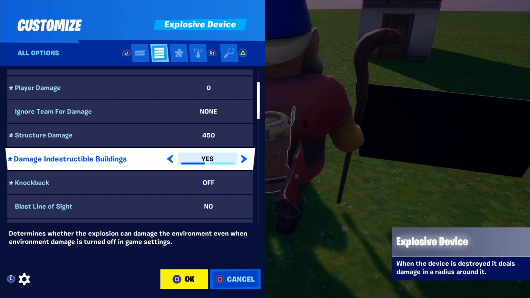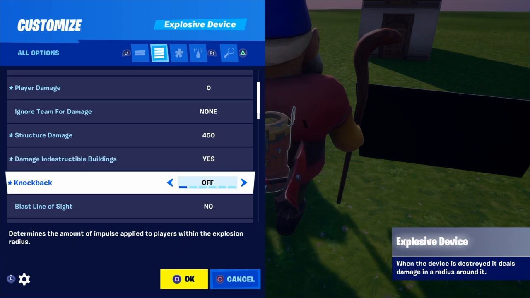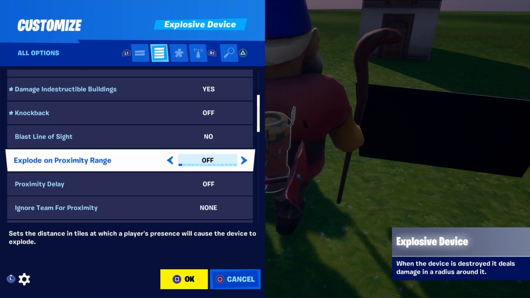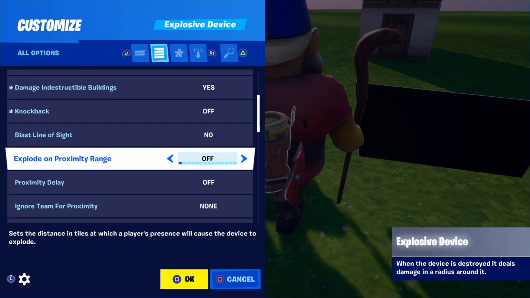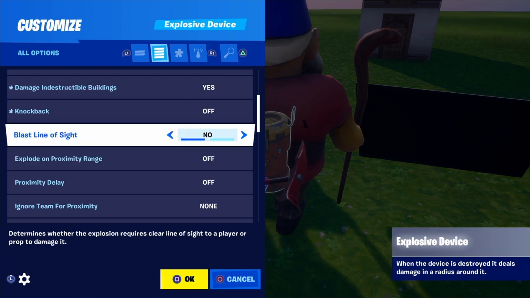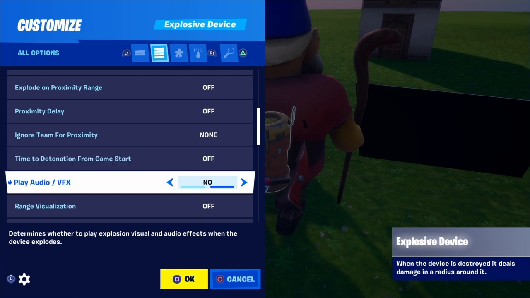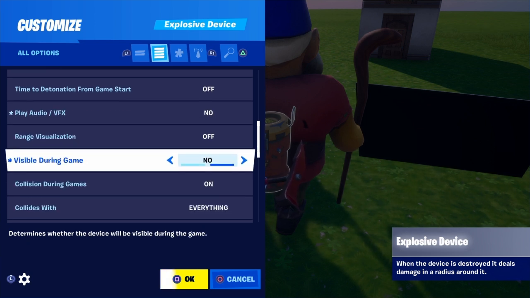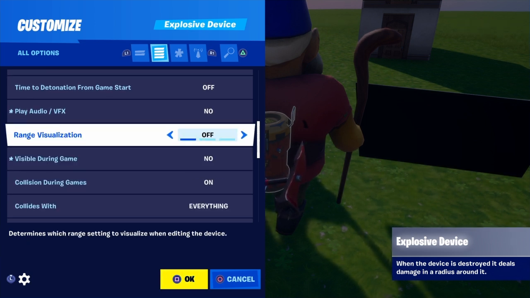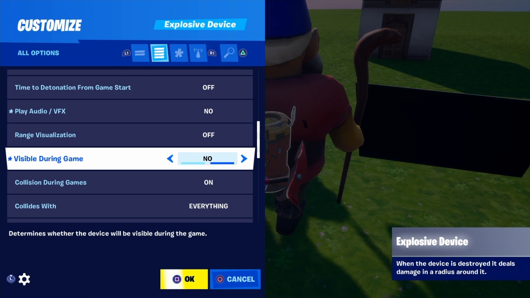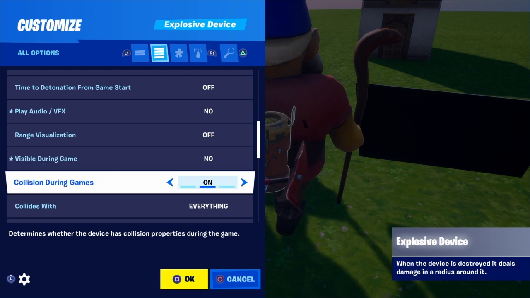We want it to damage indestructible buildings, especially if you're playing a horror map where you can't break anything, like my Endless Inception series or something like that. You want it to damage indestructible buildings. I turn knockback off, but again, if you're close to it, you can have it knock you back if you want to. So blast line of sight no is going to be okay for this. You want this off, and none for all the proximity stuff. We don't want it to detonate from game start, and we don't want it to play any of the audio/visual effects. If range of visualization is off and it's not visible during game, these are fine to have on because it won't happen.